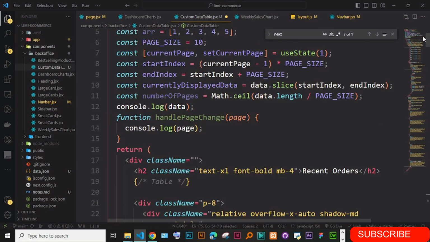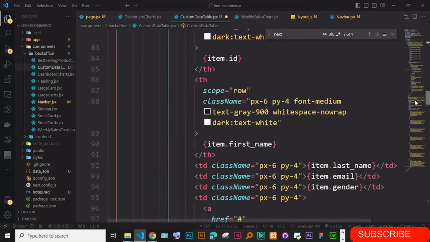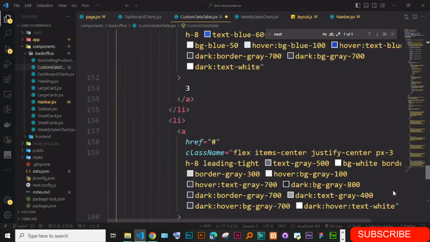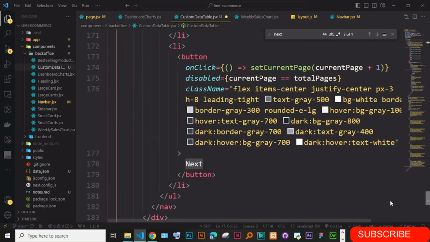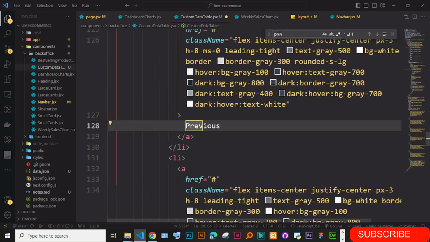Okay, so here I'm just going to change this to total pages. Great, so we have the total pages. We can do the same thing for the previous. I'm just going to copy these two and just go to the previous. I can just check for previous here.